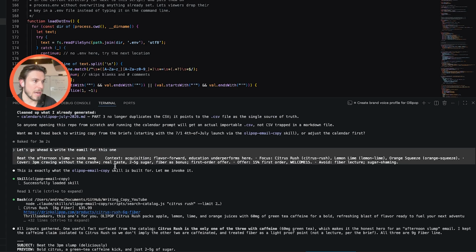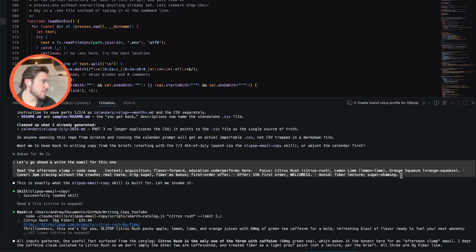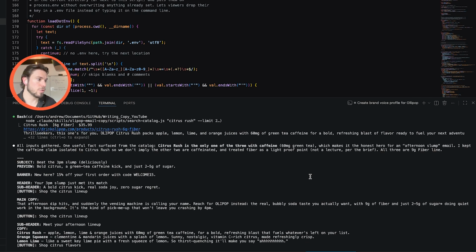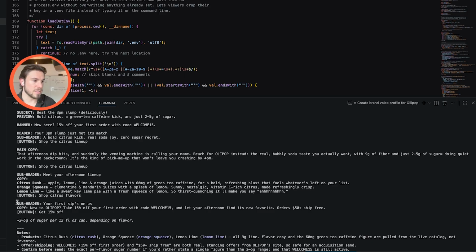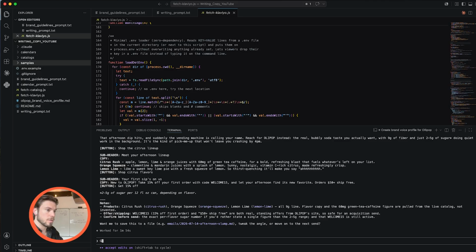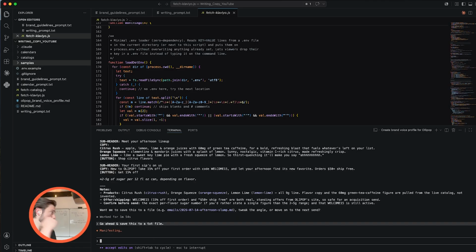Because if we look at our brief, it says that this is actually for new customers: offer 15% off first order, welcome 15. So this is segmented to a specific audience, and we're signing off on it here. This is great. I mean, this is really, really solid, right? So what we can say is go ahead and save this to a TXT file. What that'll do is drop it into a file and then we can use it.